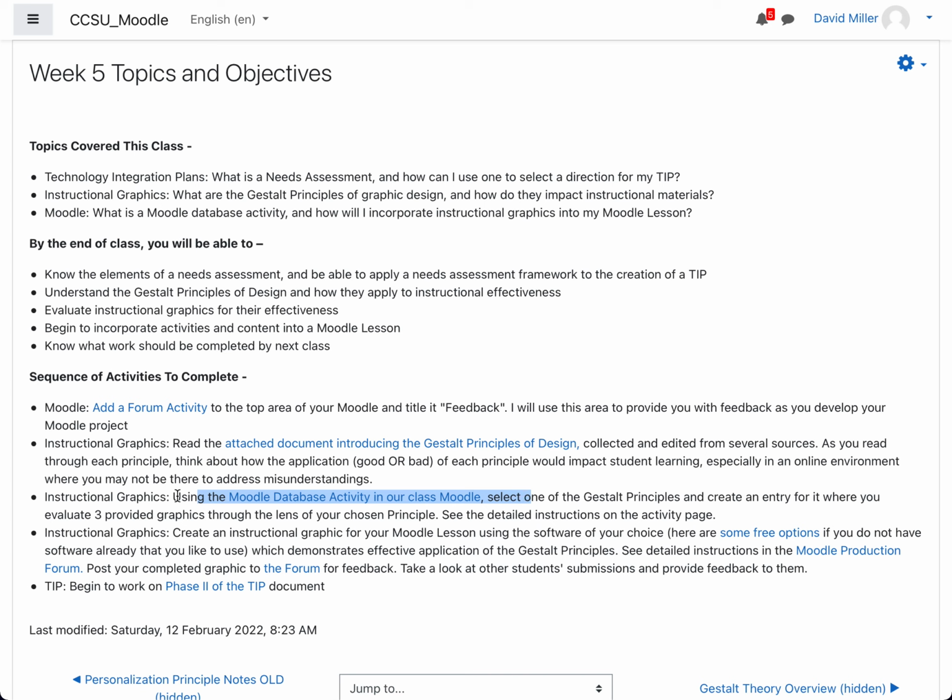There are 3 graphics that I've given you, and you're going to analyze those 3 graphics through the lens of whichever of the Gestalt principles you picked. You're going to be asked to identify which one you think is the best example of that principle, which one you think is the worst example of that principle, and a little bit of explanation of why.